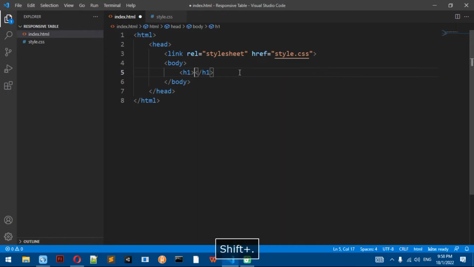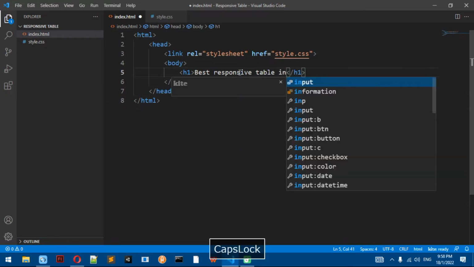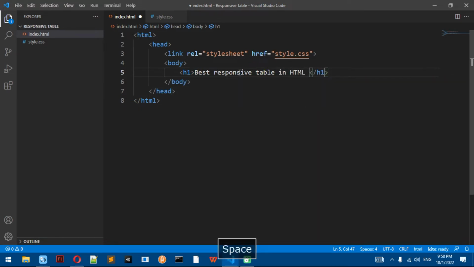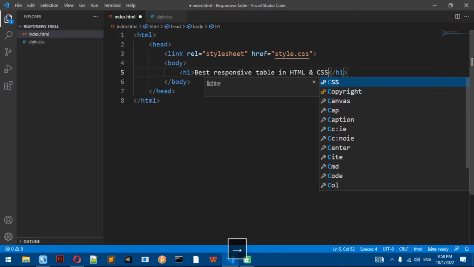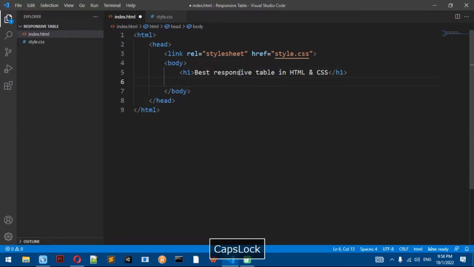Today we're going to learn how to make a responsive table in HTML and CSS. The first thing I want to do is make an H1. You don't have to add this, but I'm just going to add it. And then I'm going to make the table.